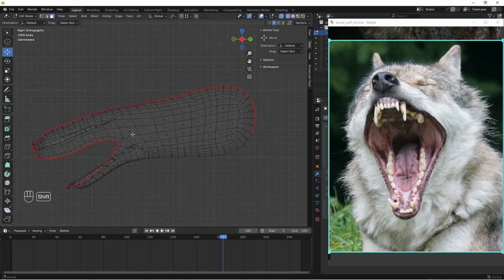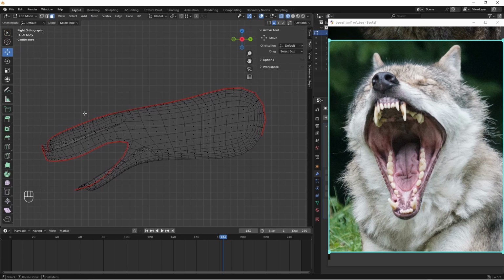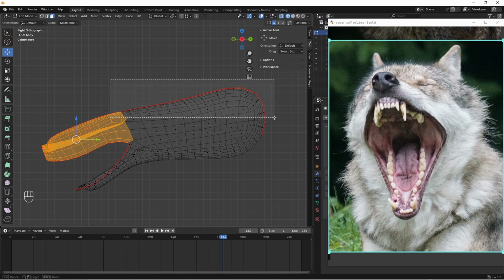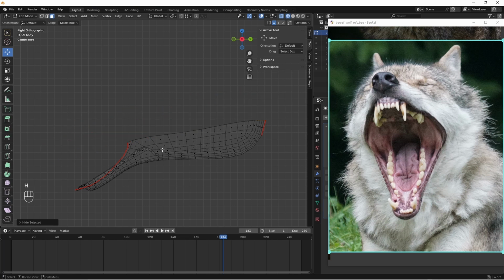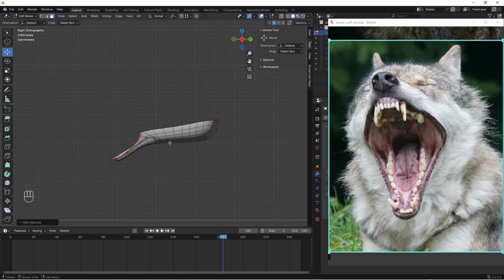Now we want to select just the top part of the mouth, so as we did in previous tutorials, we can press B to draw a rectangular selection to select the top faces. Keep repeating the process until the upper part of the mouth is completely selected. Switch back to Solid mode and then Texture Paint mode.